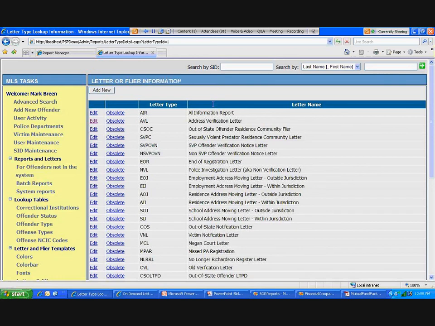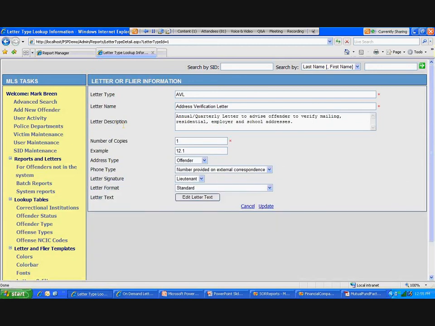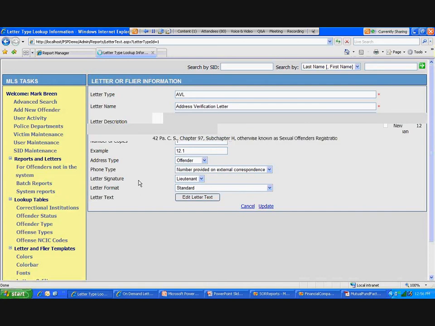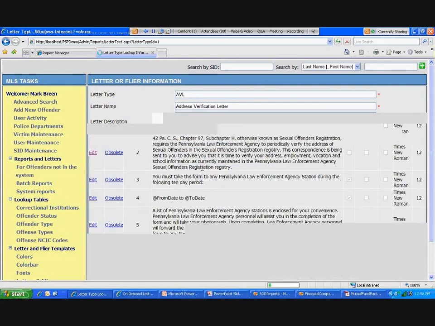So here's my letter type. This is what we just talked about in the database table, what the name is, description, how many copies, what type of address this is, what type of phone number, what type of signature, what type of letter. And I can go in and edit the actual text. And you can see here all the different text. I do some substitution of keywords, and I use the @ sign over here.